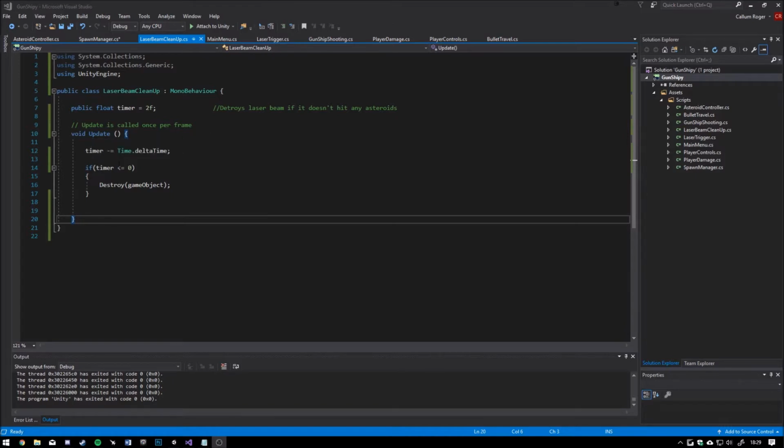So in this case I'm using an if statement again, and as for my timer I'm just using Time.deltaTime. So in this case, if the timer is less than or equal to 0, then the game object, in this case being the laser beam, will just be destroyed.